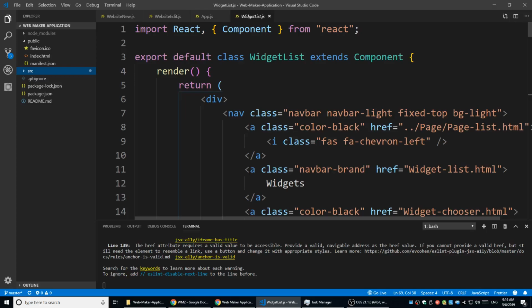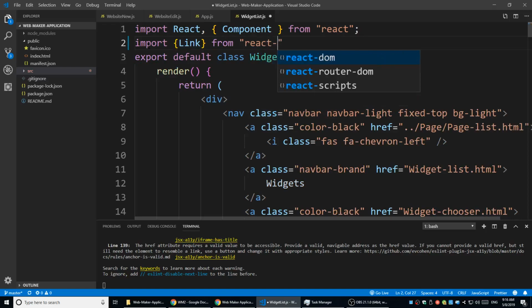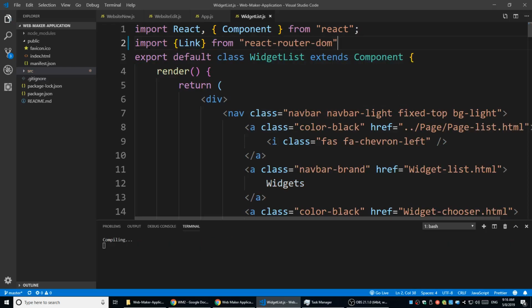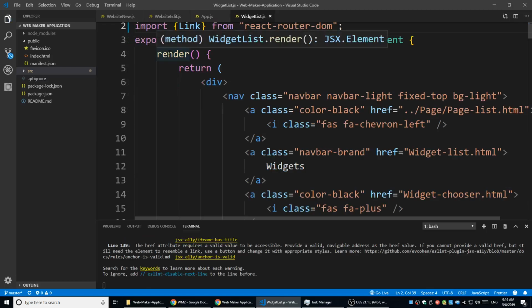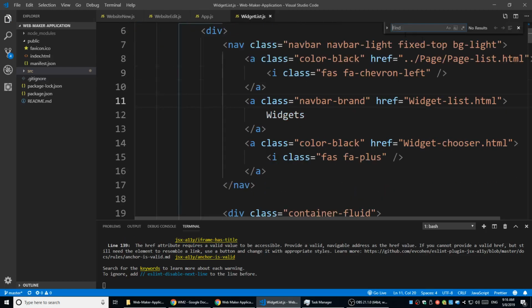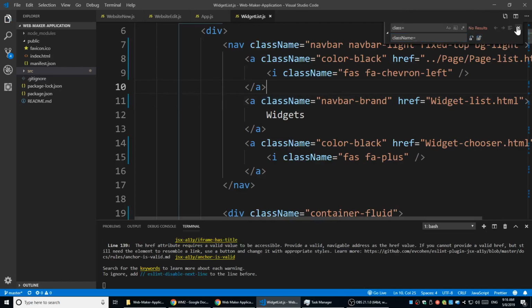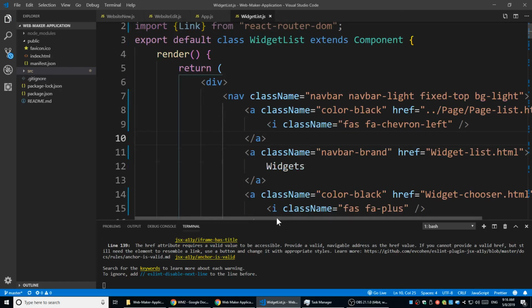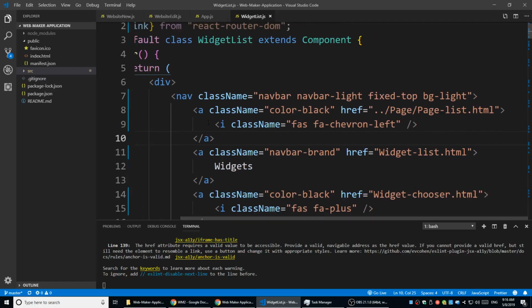Again, we're gonna have to fix all the links, fix all the class, and the form if we have any. So import Link from React Router DOM. It's going to help us to route around. And Ctrl F, fix the class equal into className equal. Alright, should be alright. So now let's start fixing all the links onto the Link tag.